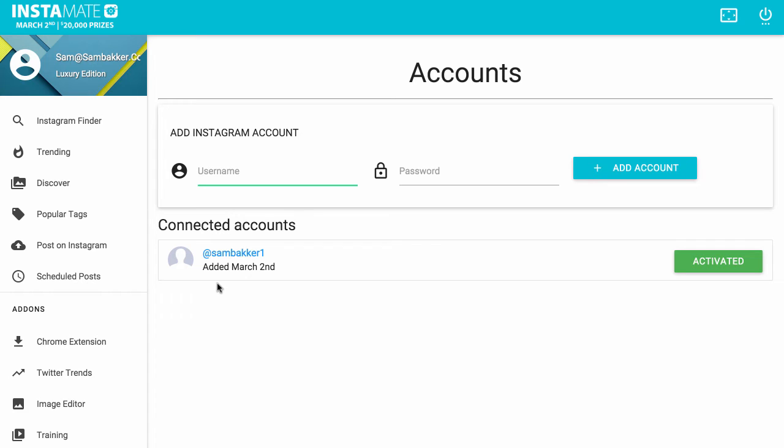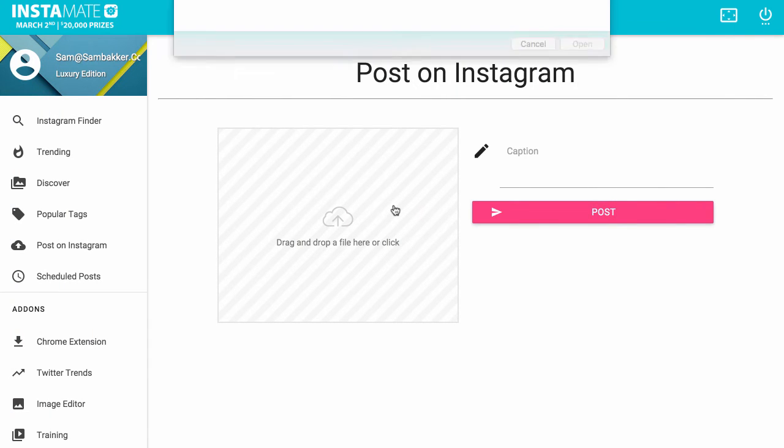You'll just basically need to add in your username and password, just like you would when you're logging into Instagram, and it'll be saved for you. You can add multiple accounts, and you can do this with clients really easily through this system. Now we click Post on Instagram. It's going to come up with an option, and this will allow us to add an image to our Instagram post.